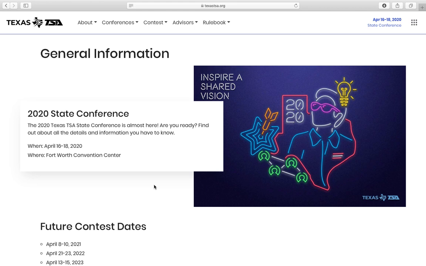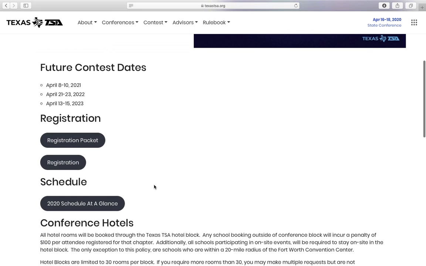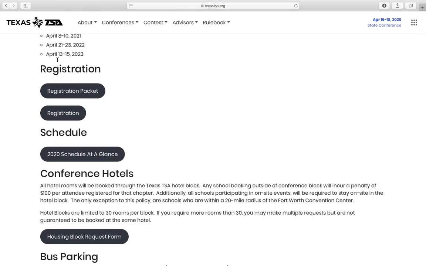As you begin to scroll down the page, you will find a lot of useful information that you may want to familiarize yourself with as you prepare to attend the Texas TSA 2020 State Conference. As you go down the page, you will notice that the first section is registration. You will find two links here.